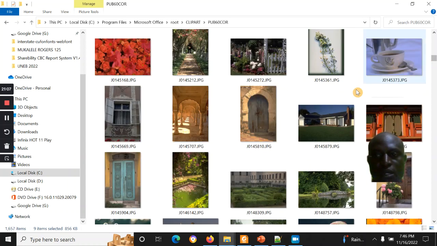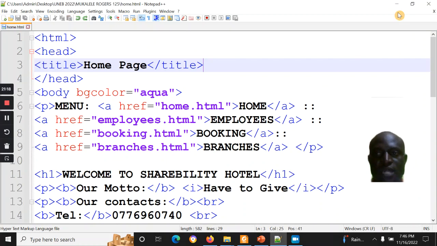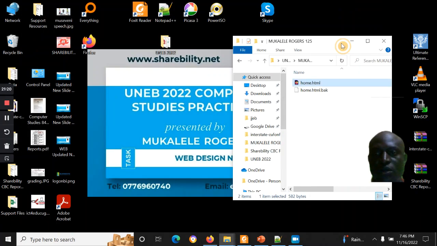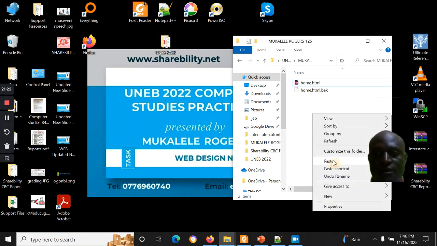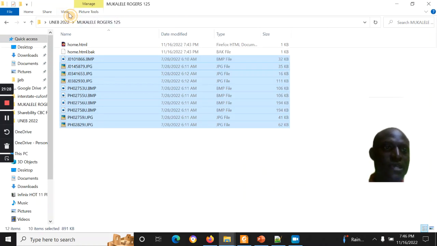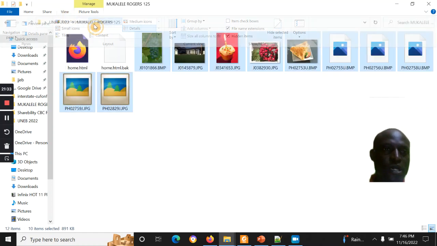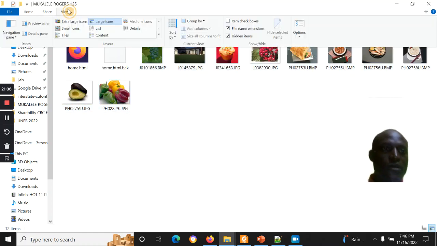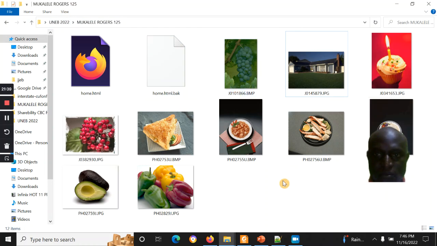So I've selected all these photos. I'm copying them from my clip art. So I go to my website folder, and then I paste my photos there. Once I paste the photos, I will click on view, large icons. Extra large icons, so I can rename. I choose those ones I'm going to use. So I think I can use these ones here. I can choose this one.